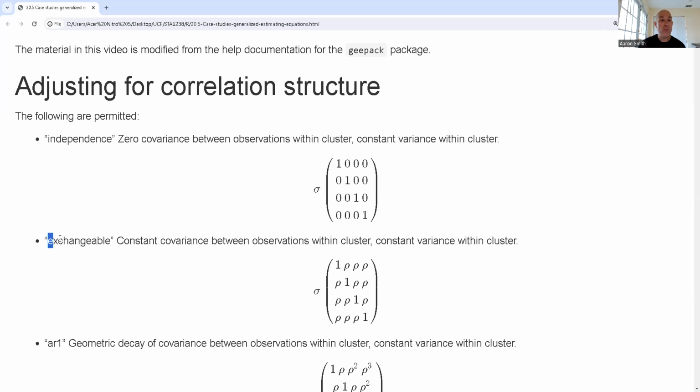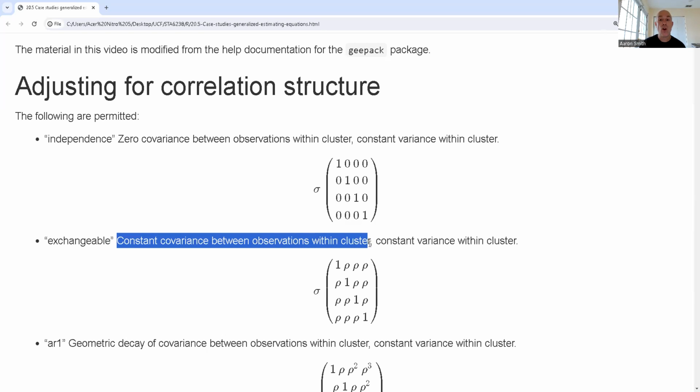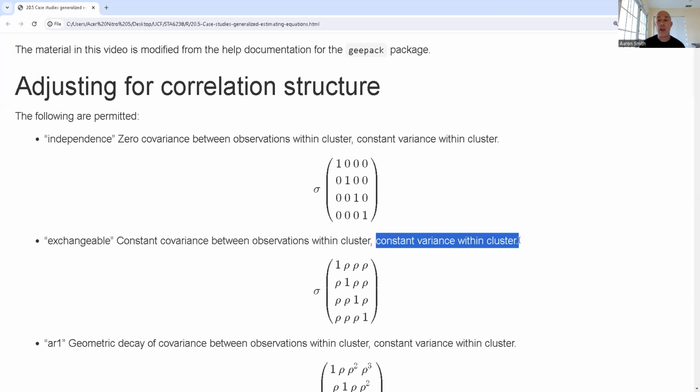Now, exchangeable: here we have a constant covariance between observations within the cluster, and we have constant variance within the cluster also. So how do we represent each of these? So the covariance matrix within cluster for independence, you'll notice that I've got the variance term here, and I really should put a square on that. I just realized that. And then we have a constant diagonal covariance matrix.